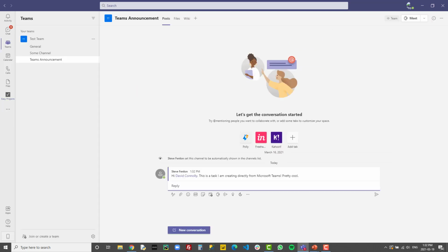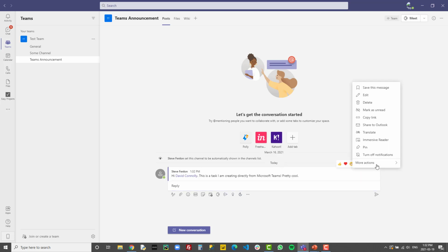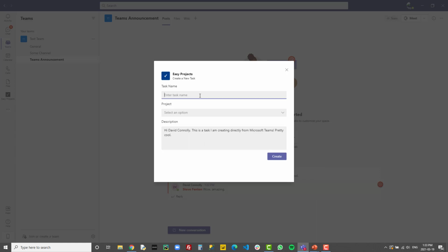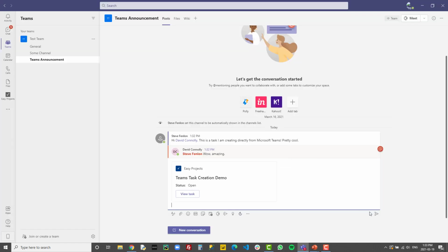Next, let's create an activity in Easy Projects directly from a chat in Teams. Mouse over a message that you want to convert, click the three dots, click More Actions, and then click Create Task. In the page that comes up, give the task a name. Choose the project to add it to. Optionally update the description. Click Create. And finally, press Send.